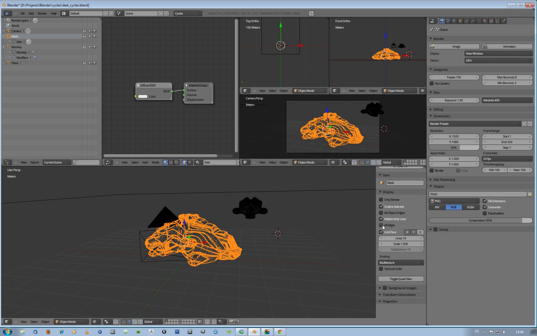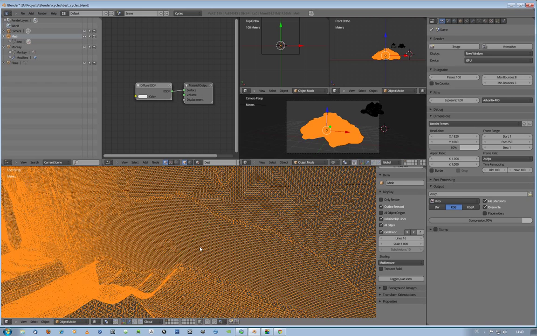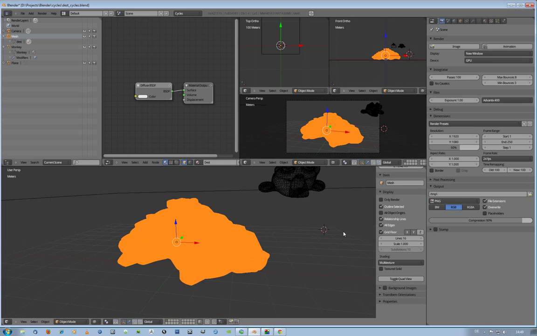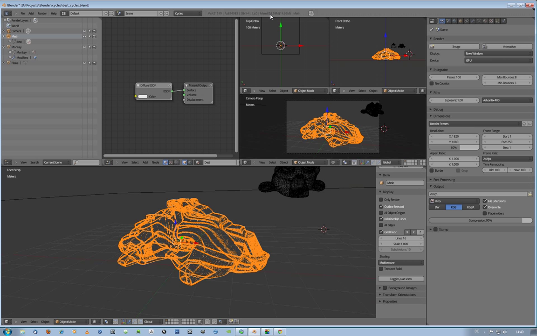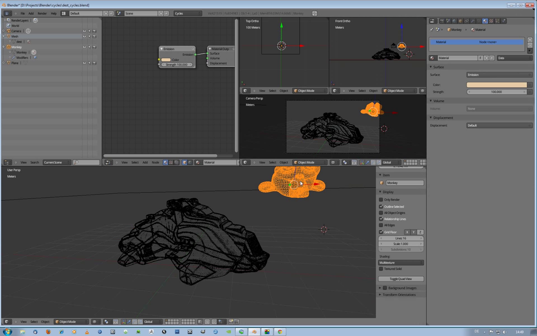It's a pretty dense scan, so I can go near here so we can get a look on the poly count. So it's really, really, really dense. It's about 800,000 faces. So what I've set up here is a normal material here, a diffuse BSDF, and here on the monkey Suzanne we've got an emission surface slightly color added and a strength of 100.